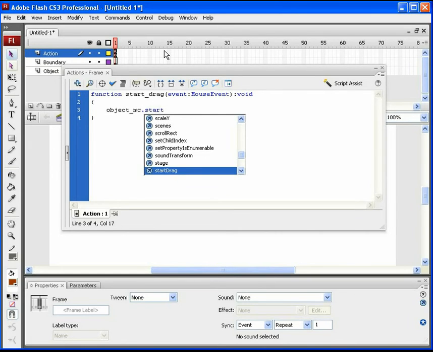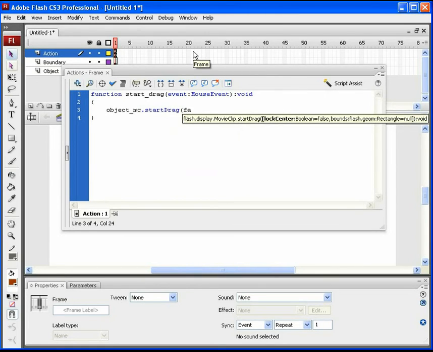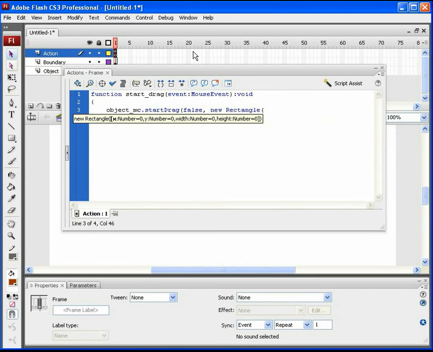In this, we don't want to use lock center, so give it a false value. To drag the object within a boundary, let's set an attribute, new rectangle, and then in open brackets, type the rectangle values. Start with the x coordinate value, where the rectangle begins, that is 150. Then the y coordinate value, where the rectangle begins, that is 200. Then the width of the rectangle, that is 200. And at last, the height of the rectangle, that is 150.